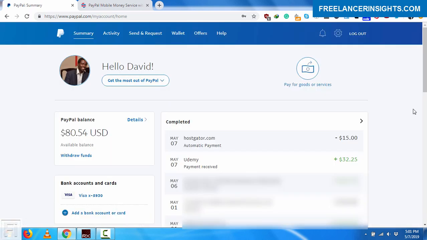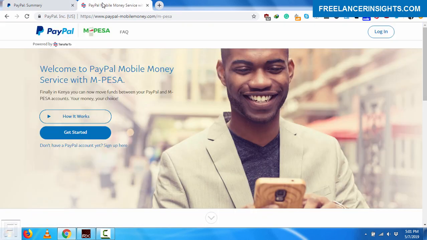The reason why I logged into my account is to show you the amount of balance I have at the time of this recording and the amount that I will have once I've done the transaction. The next thing that I need to do is navigate to the PayPal mobile money service transfer website, where I'll need to log in.